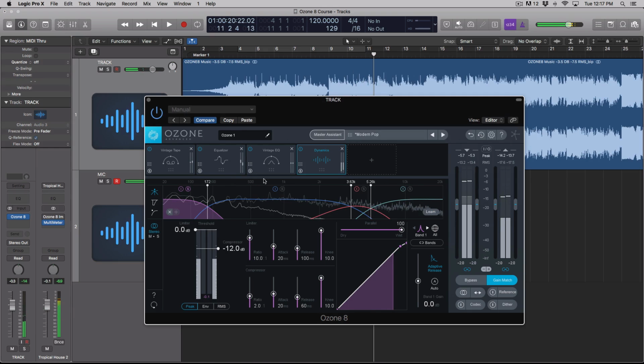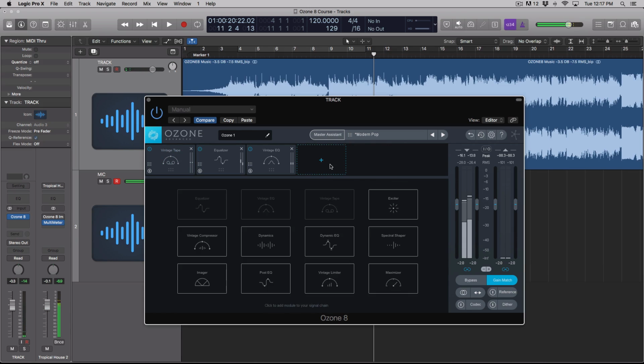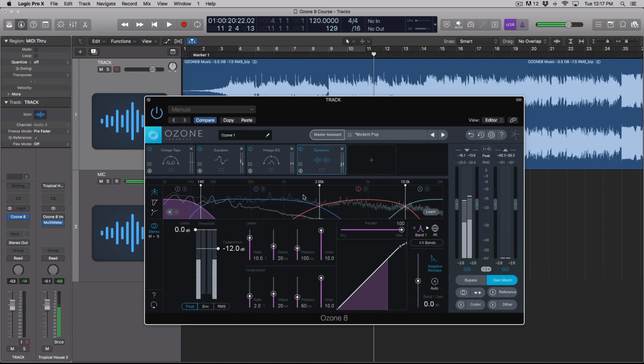I had to turn that on. Let me put in the plugin there. So let's just solo this. There it is.